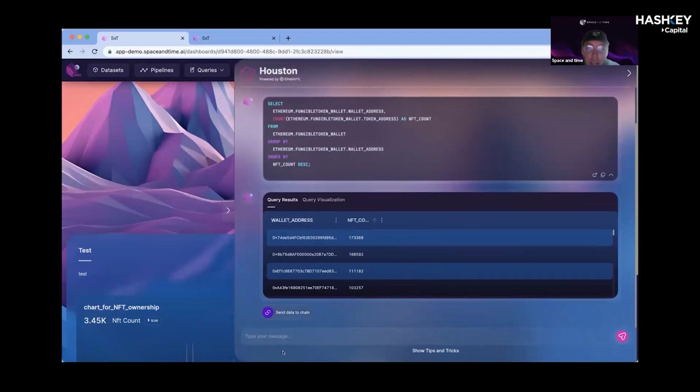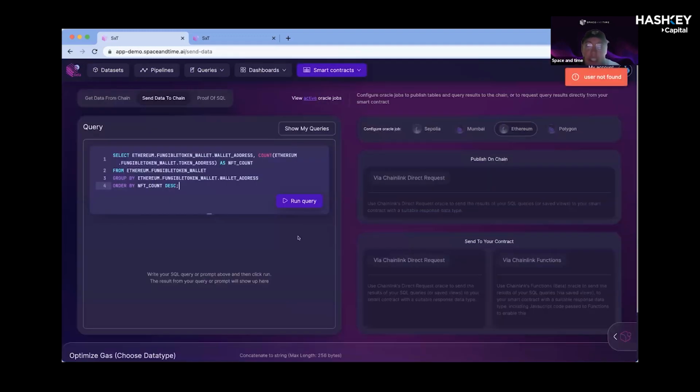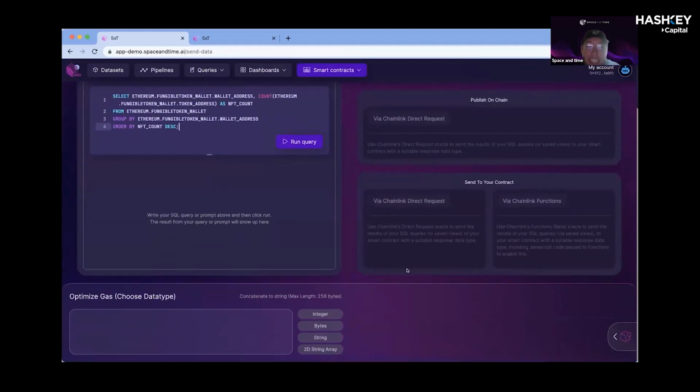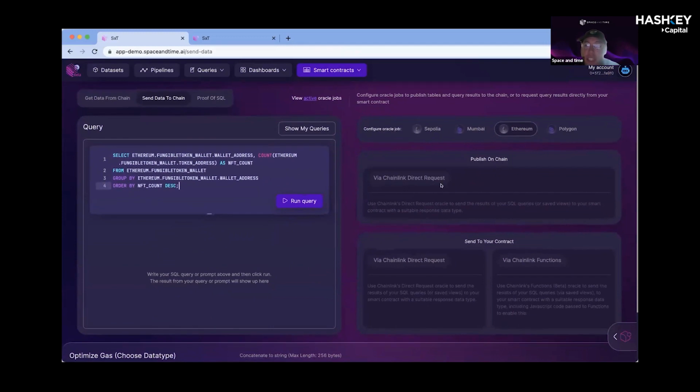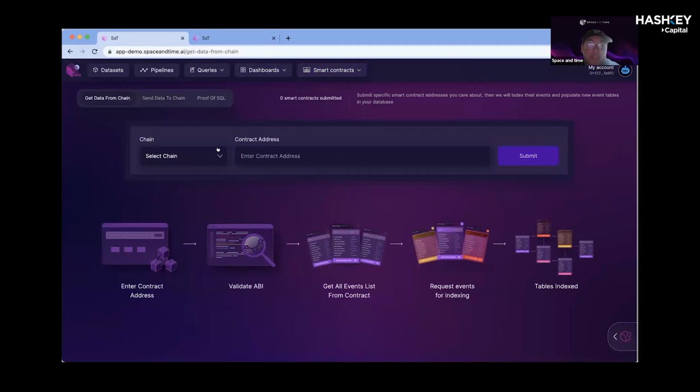Once I have a query result that I'm comfortable with, I can send data on-chain. I can actually generate a Chainlink job, a Chainlink direct request or Chainlink Functions job to put this query result on-chain, send it to my smart contracts. Space and Time is all about connecting off-chain data to your smart contract or connecting data from other chains to your smart contract.